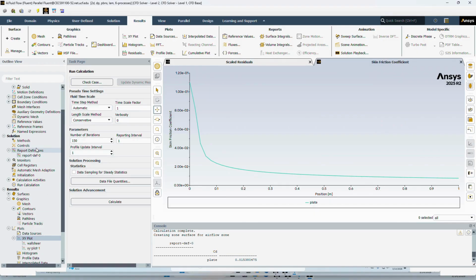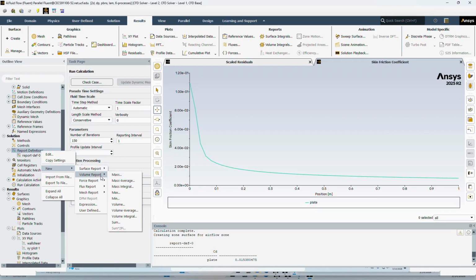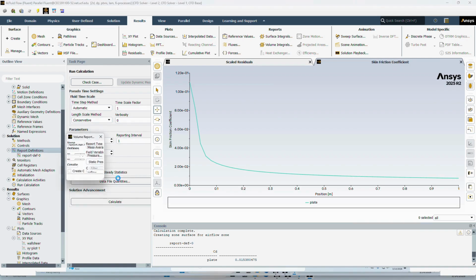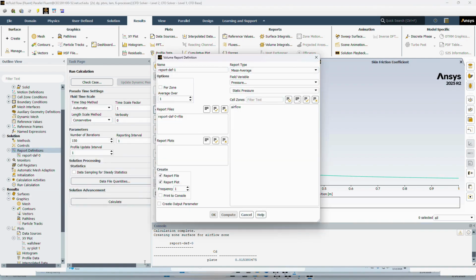And go to reports again. New. Yeah, this will give us the actual value of the wall shear and skin friction, so click OK.